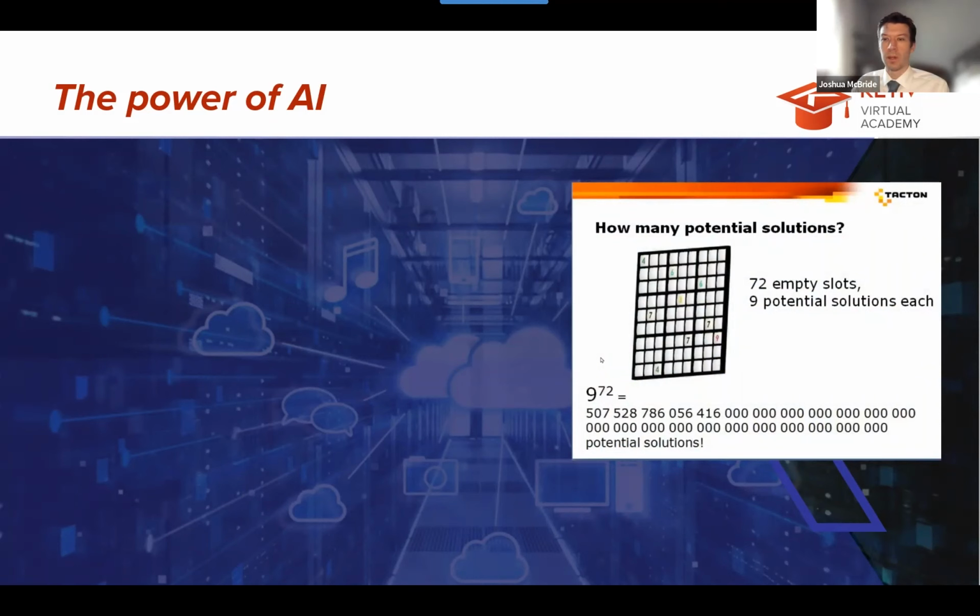For a second here, we're going to talk about AI, and there's a really powerful example in Tacton in which we have a Sudoku puzzle. In this particular example, there are 72 empty slots, and of course you have 9 numbers that can go into any one of those slots. So the easy equation is 9 to the 72nd power of possible solutions to the Sudoku problem. And I have here the incredibly large number, which I don't even know how to say, of possible solutions.